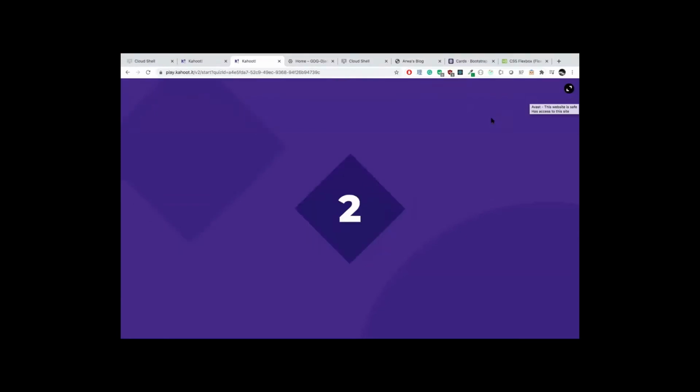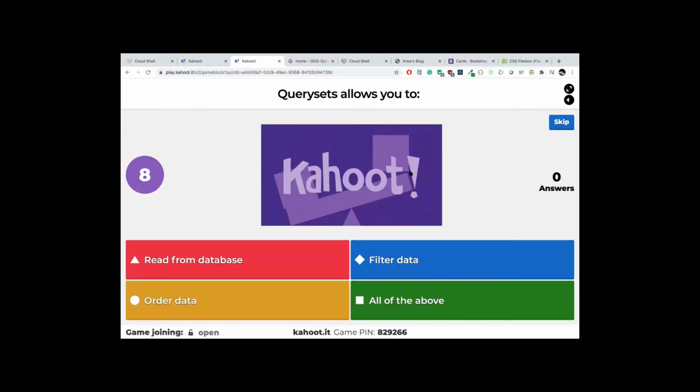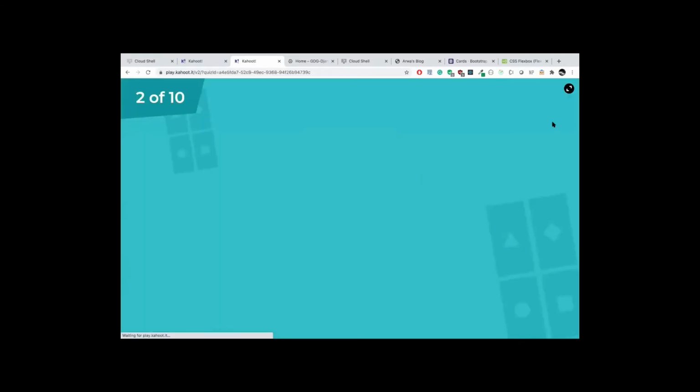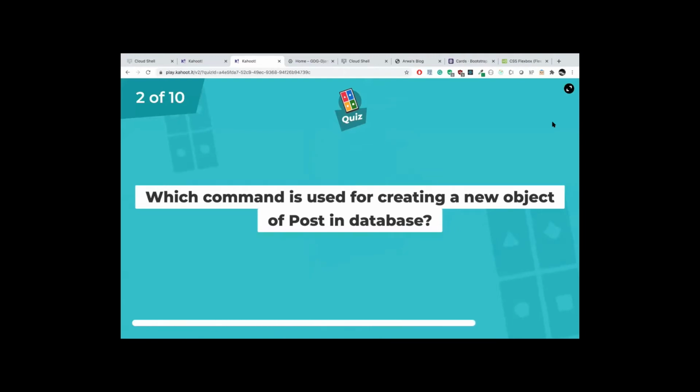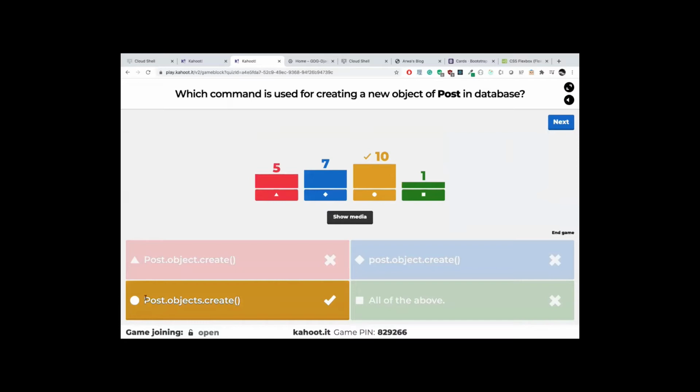Okay, the first question that we have for today is: query sets allows you to read from the database, filter data, order data, all of the above. Great. Okay, the next one. Oh, Yusrana. Which command is used for creating a new object of post in database? Post.object create. Oh, I shouldn't read these. You should look at the spelling. Correct. You need capital P for post because it's a model and object with an S.